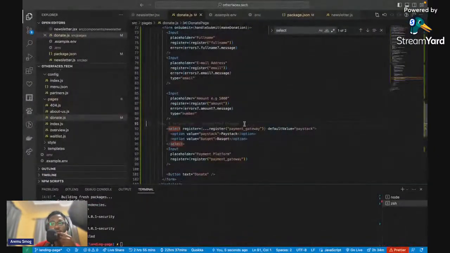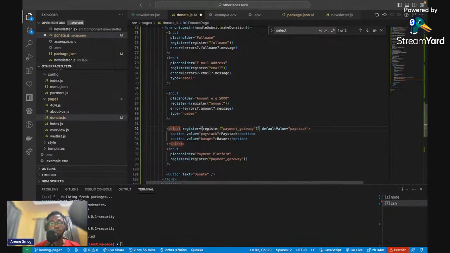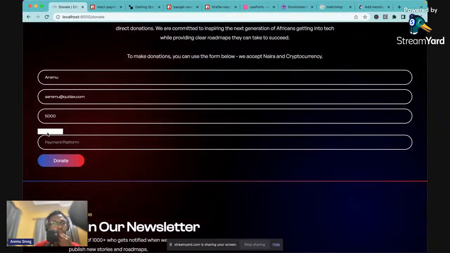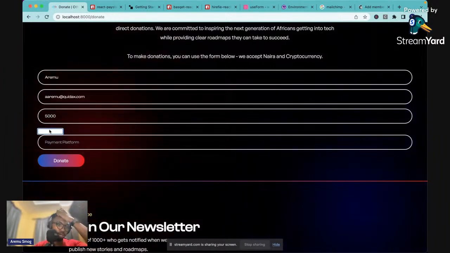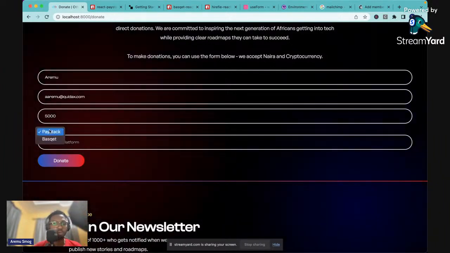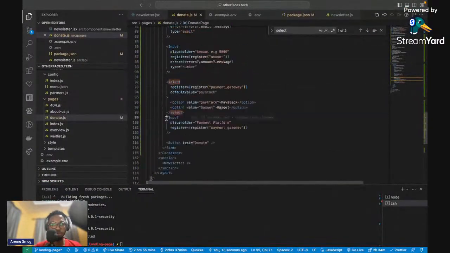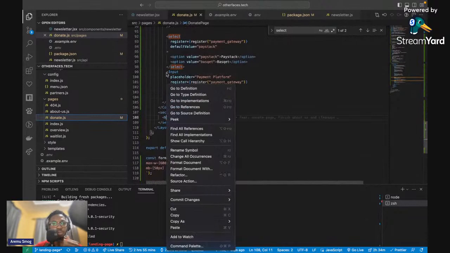Okay, that was not supposed to be a spread operator. That's supposed to be a register. Okay. So by default, it's selected basket. We are going to, of course, format this later, right? Payment platform. Payment gateway.